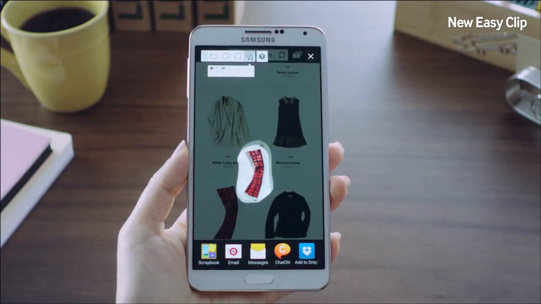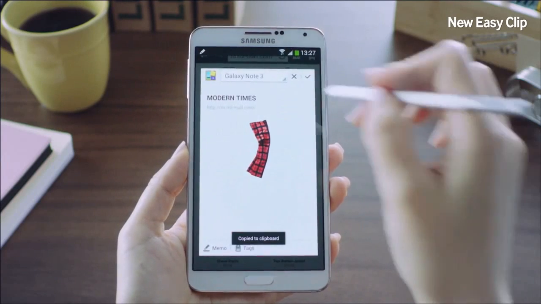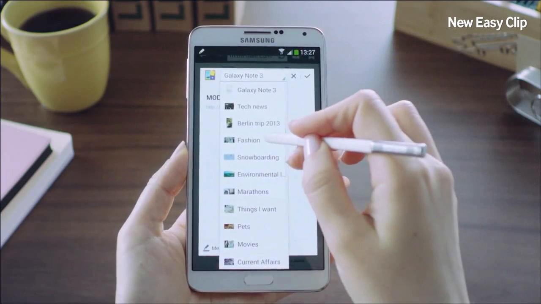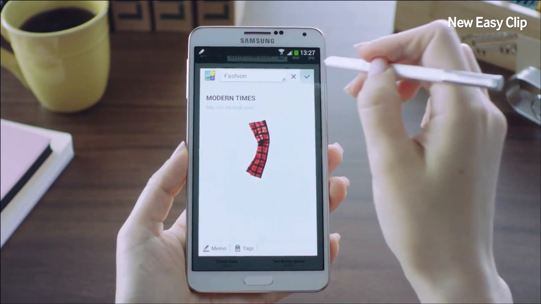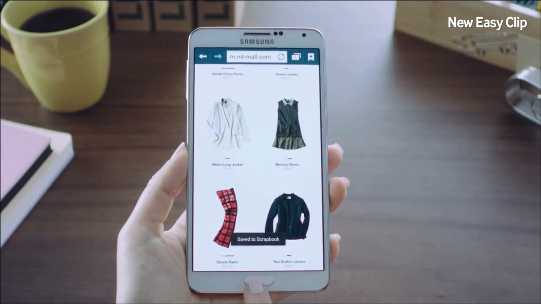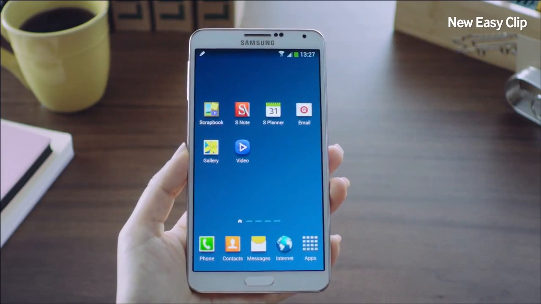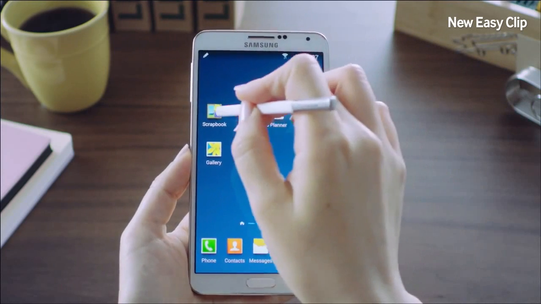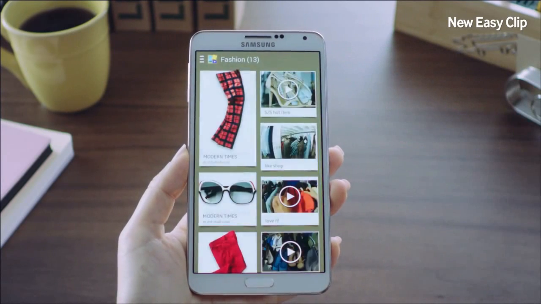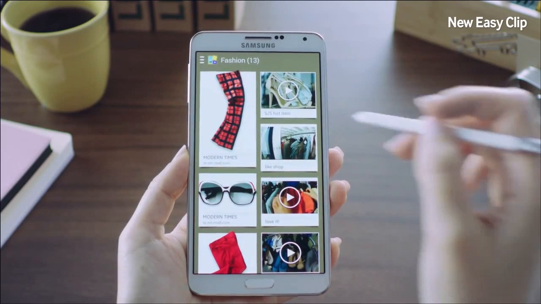And then I'm going to save it to Scrapbook and put it into my fashion category. So now I'll go into my Scrapbook, and this is where I've been storing all sorts of items I found for myself.